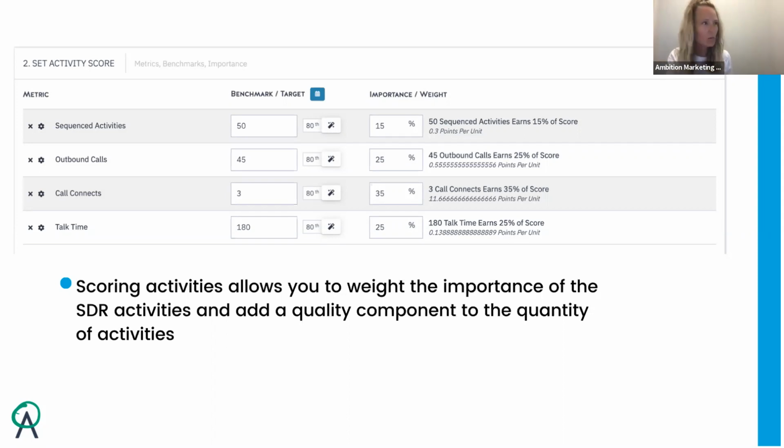And then, one thing to call out too on the call connects and the talk time, those are kind of those quality metrics like we talked about. So let's pretend, Matt, that you hit above and beyond your outbound dials. You hit 60 dials, but you only had 2 call connects. Do you keep going to get more connects and more talk time, or how do you kind of balance that?